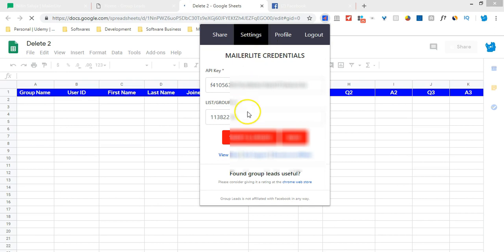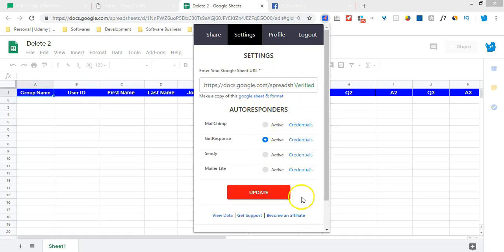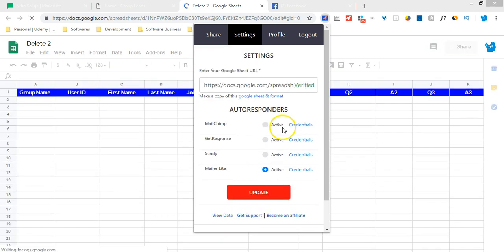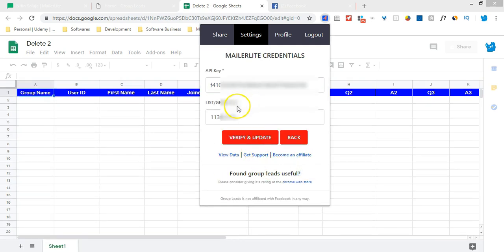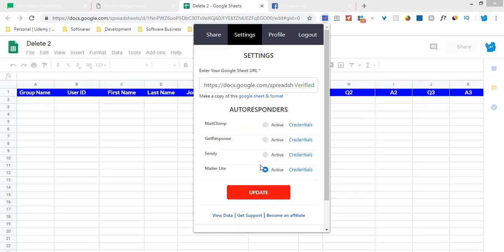Once that is done, you can go back to the front end of the autoresponder, and you need to make sure that Mailerlite, the autoresponder you want to generate leads into, is the one that is made active, and I'm going to update it like that. Then I would like to confirm if my credentials were saved. As you can see, then I can go back again and update. Okay, so that part is sorted out.